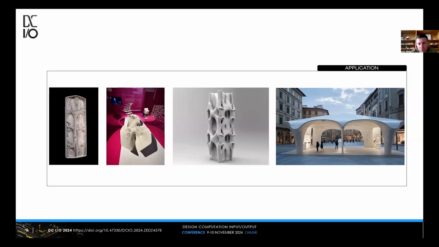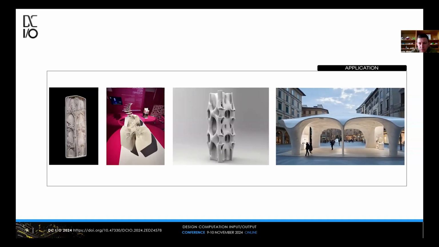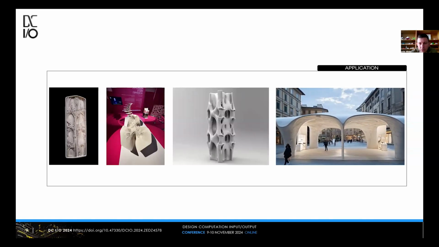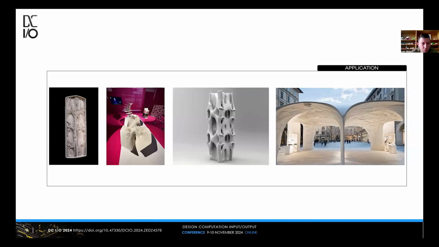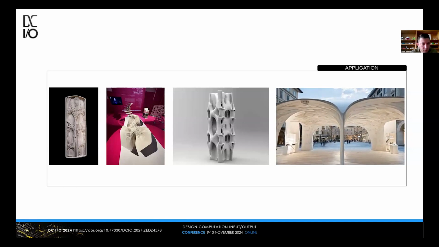And the final applications are a range of projects that have either already been completed and exhibited around the world or are currently in the process of being constructed. We'll look at the range of the scale of the projects, from artifacts all the way to something at a pavilion scale potentially.